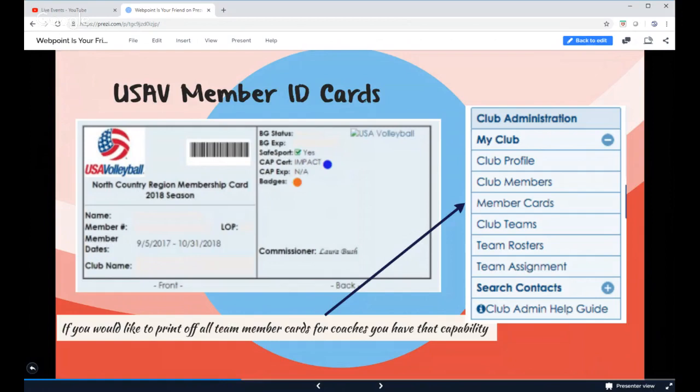You can actually print off all of these member cards for the members in your club. I think it's really a great idea to do this. I'd like to print them off and give them to the coaches, and then the coaches hand them out to the players. I've even done with my own teams, laminated them for the kids because they really truly do enjoy carrying their USAV member card along with them. Let's remember, this is the same card that players on the Olympic teams are carrying currently.